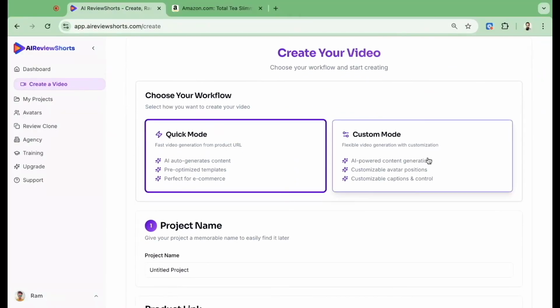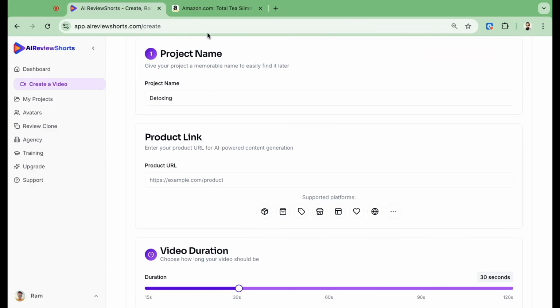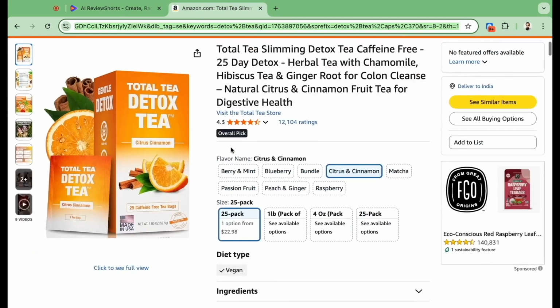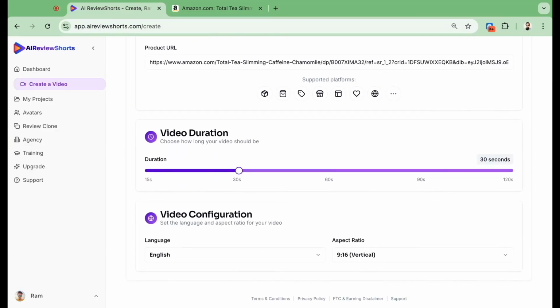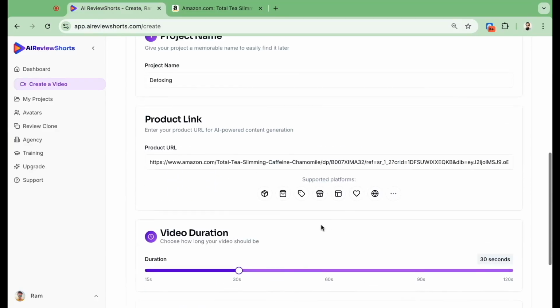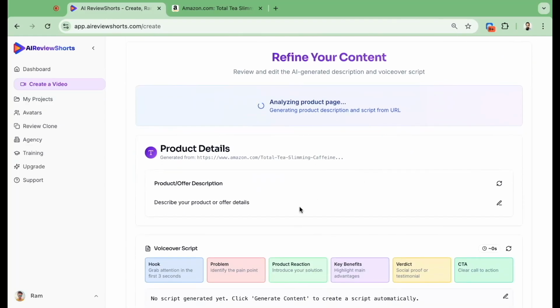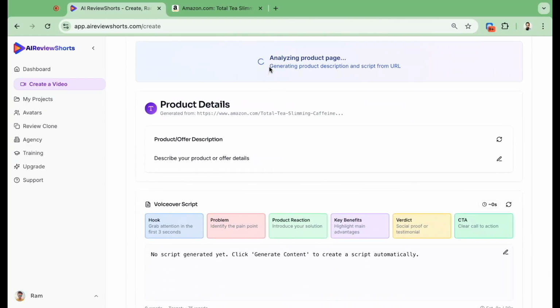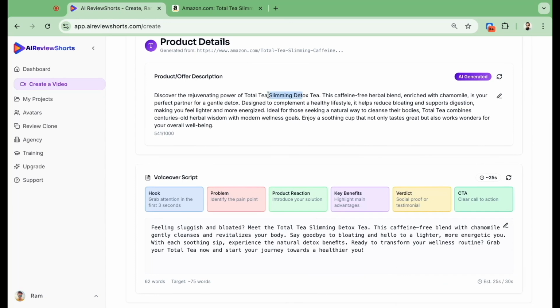Okay, now let me show you how exactly custom mode works. So first of all, name the project and then add the Amazon link, product link here in the product URL. And you can decide the duration and the aspect ratio of the video, and then you hit the next. Now it will analyze the content from your URL and it will generate the product description, and then it will generate the voice script. So it is basically reading the page and see, our product description is ready.